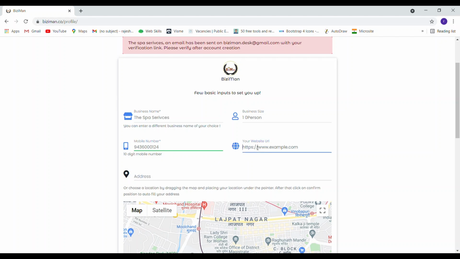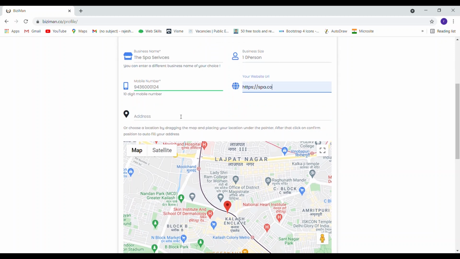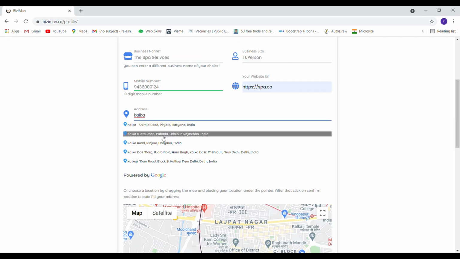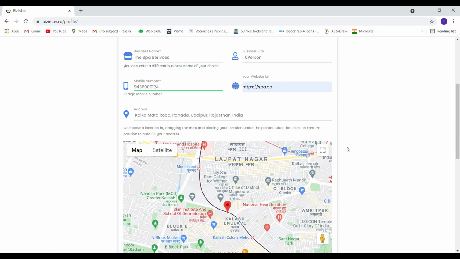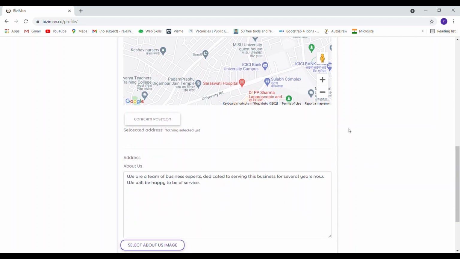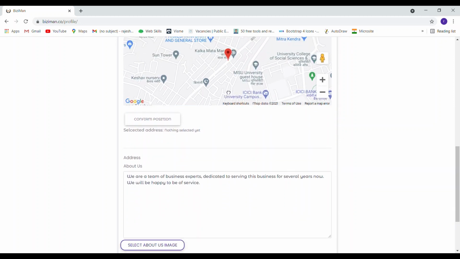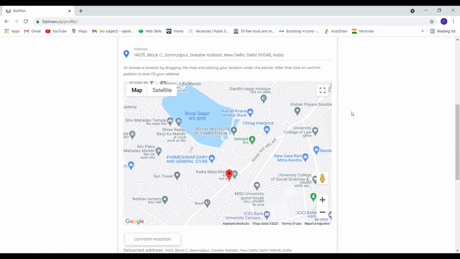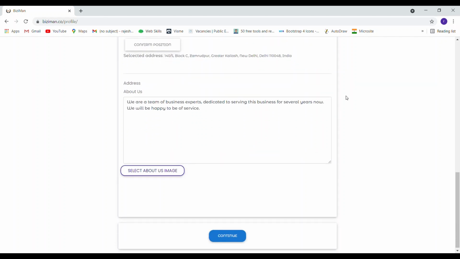Now it's okay. A site, if I have a site, I have to enter it over here. I can leave it blank as well. Then I have to enter the address. So I will enter the address where my business is operating. I choose the address, and the map down below changes as per the address. I also have the option of choosing by shifting the map and confirming the position. So the address will change as per the new location, the pointer.